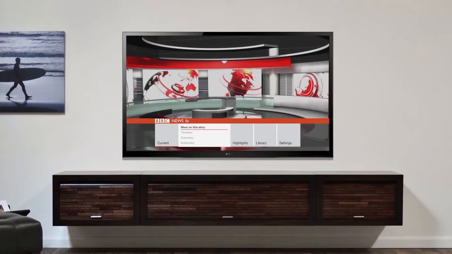The Current category allows users to go more in depth on the current televised news story, offering them the opportunity to find out more about the news of interest to them.